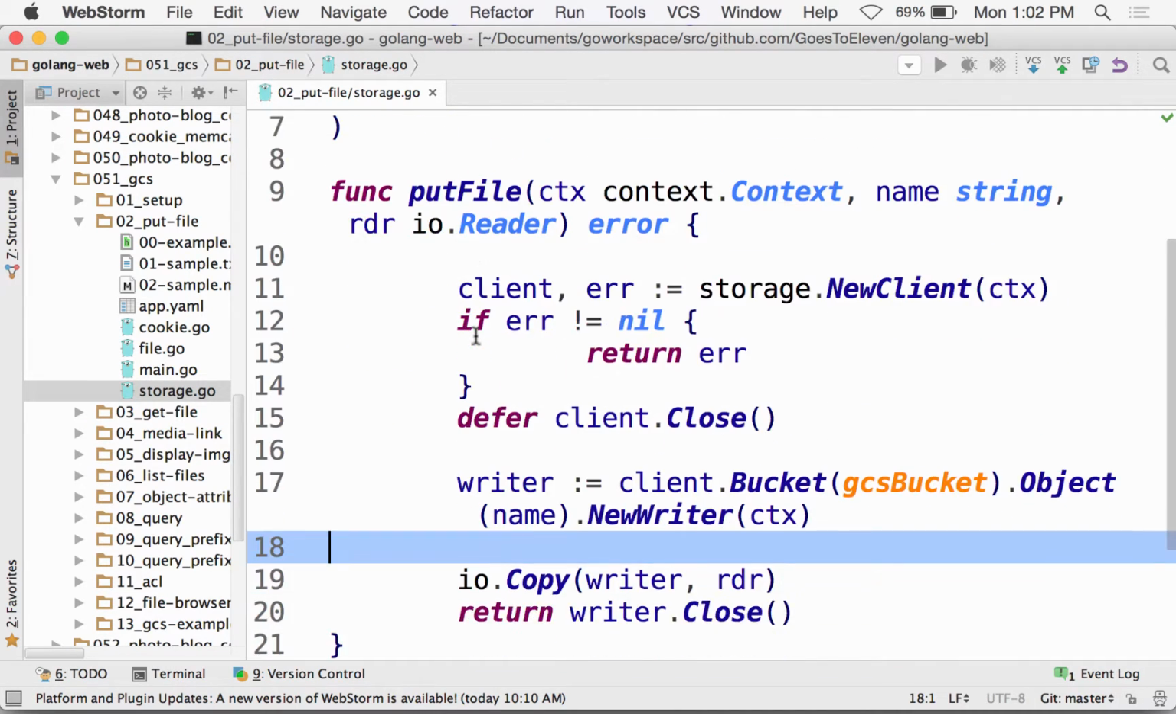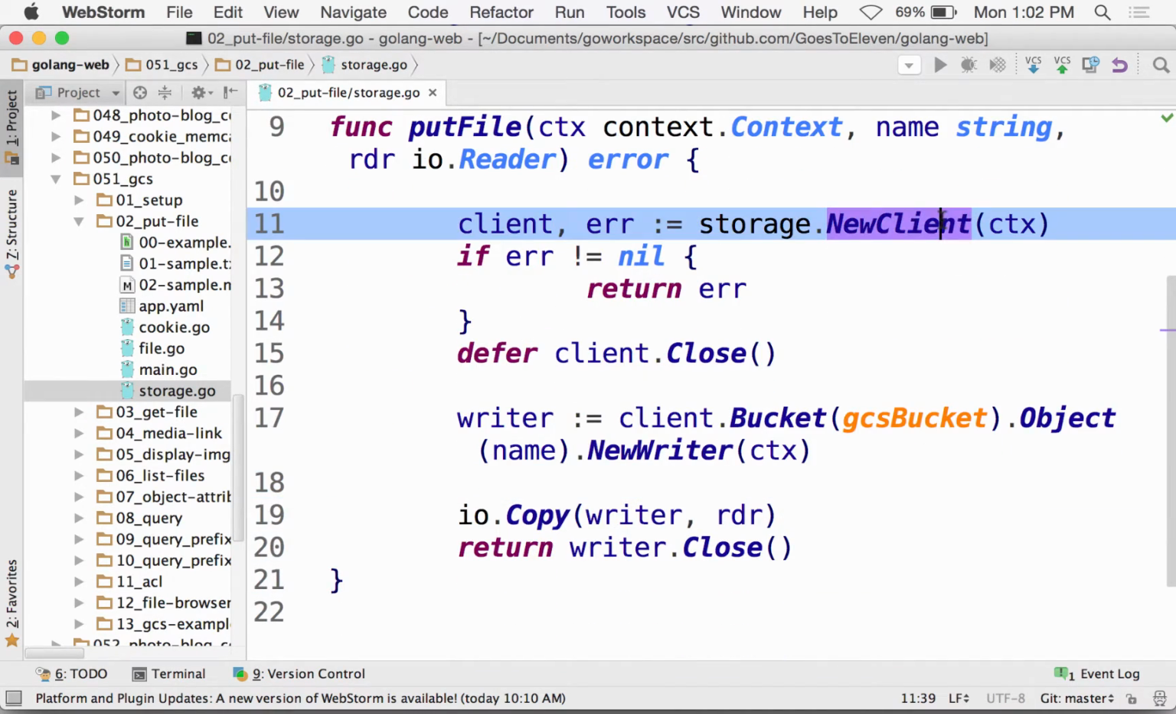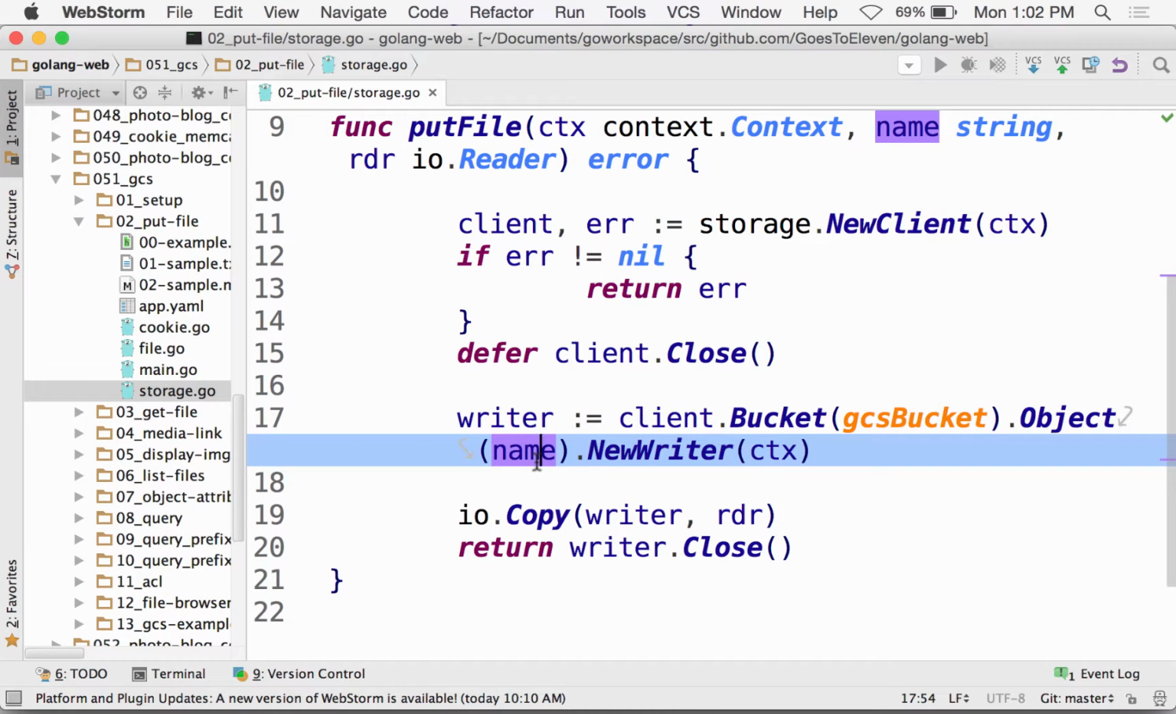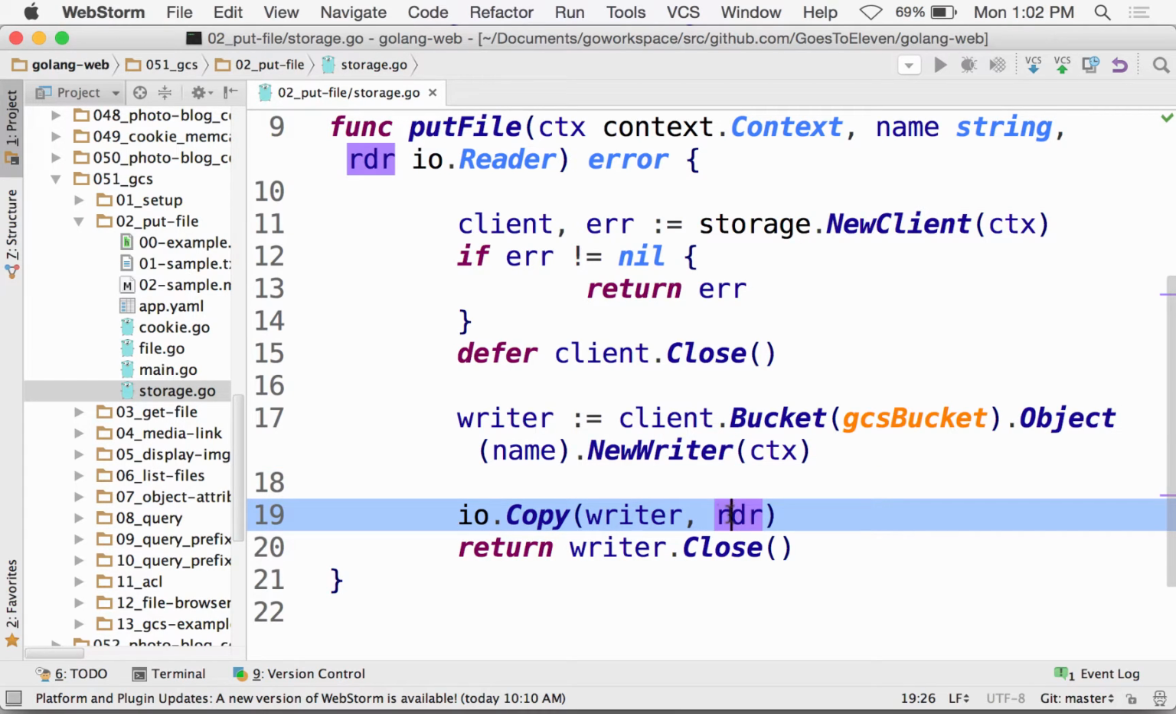Right, so put file, storage, new client. And then once we have a client, we could do the bucket deal. And this is our bucket and object, give it the name of what we want to name this file, and then new writer, and then io.Copy, which is basically the file, and we're writing it to this writer, and that stores it in Google Cloud. In this case, you'd probably want to check for errors on io.Copy as well.